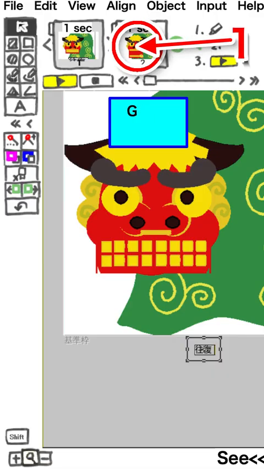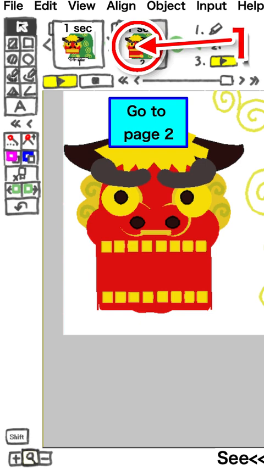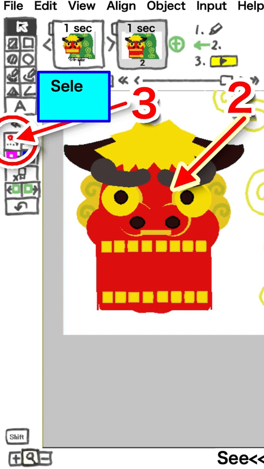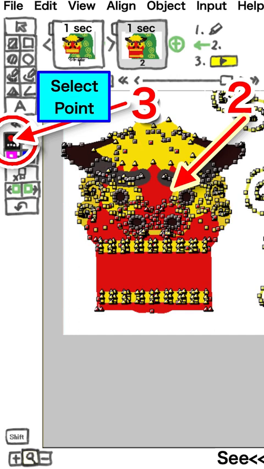Next, I will explain how to add a movement where the lion's head moves from side to side while lip syncing. Touch page 2 to move to page 2. Touch the head to select it, and touch the select point button. The head's points and spiral dots are displayed.